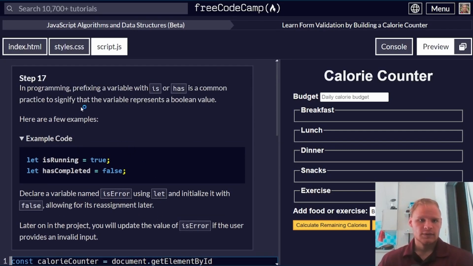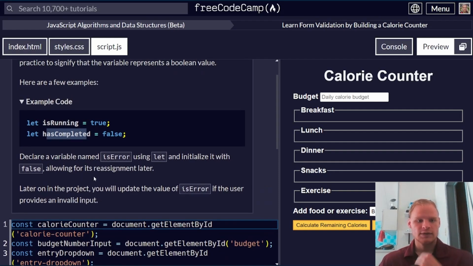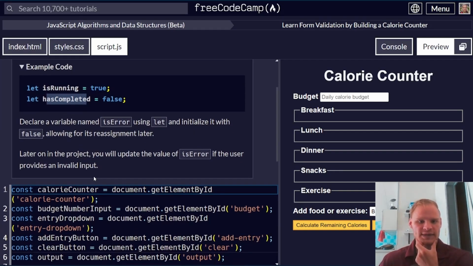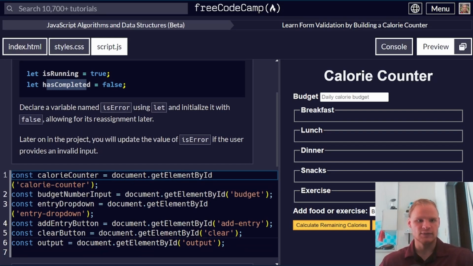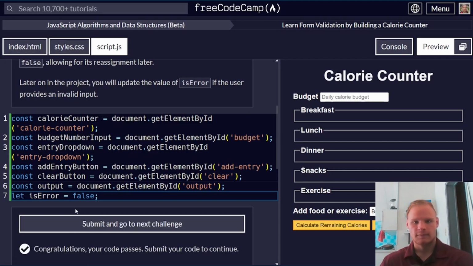Next step. In programming, prefixing a variable with is or has is a common practice to signify that the variable represents a Boolean value. Yep, so like let isRunning equal true, let hasCompleted equals false. Pretty common practice. Declare the variable named isError using let and initialize it with false. All right. Let isError equal false. Later in this project, we will update the value of this. Okay.